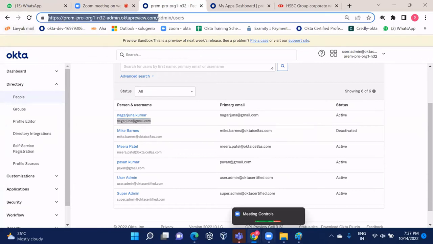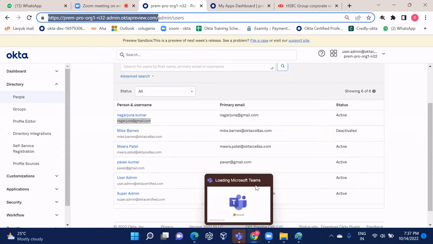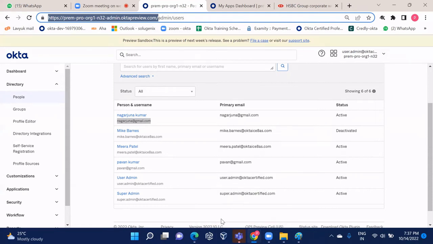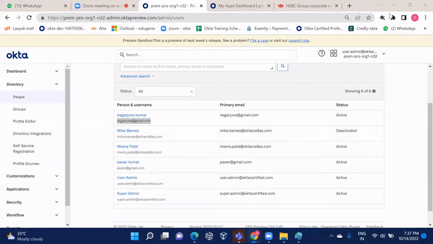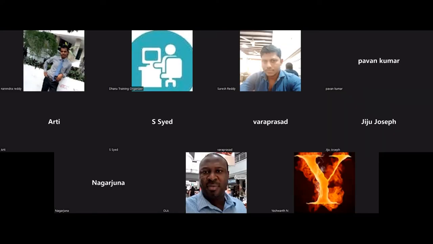Can anyone try this in your system? Hello? We don't have the Okta org. No, I'll provide it. Okay. Can anyone try? Does anyone have a laptop? Everyone joined on laptop only, right? I hope so. Yeah, I can try. Can you share your screen and try to open that link?